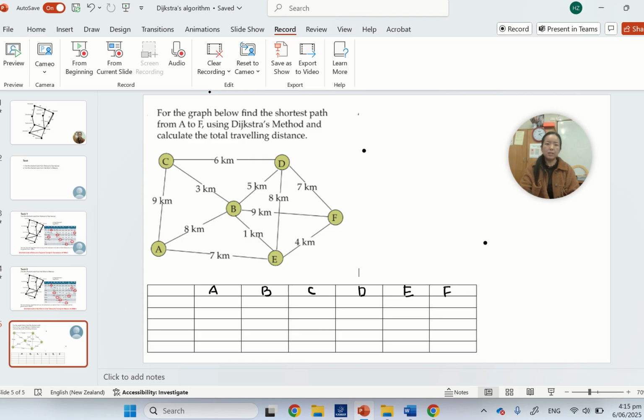Hello everyone. Now we are going to look at another example to solve this shortest path by Dijkstra's method. For the graph below, find the shortest path from A to F. Now we are going to list all the nodes in alphabetical order: A, B, C, D, E, and F. The start node is A. The finish node is F.